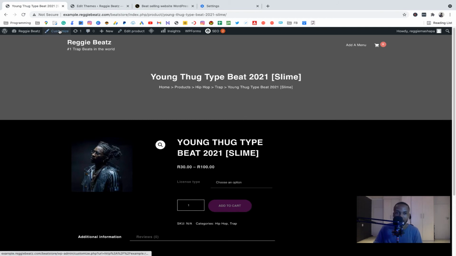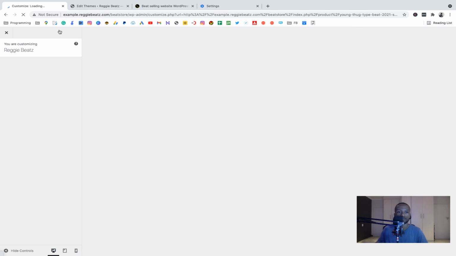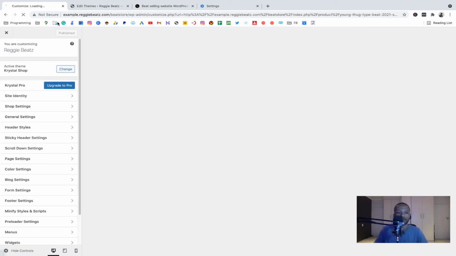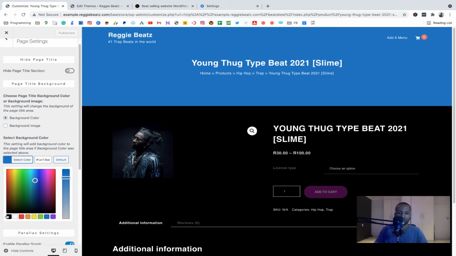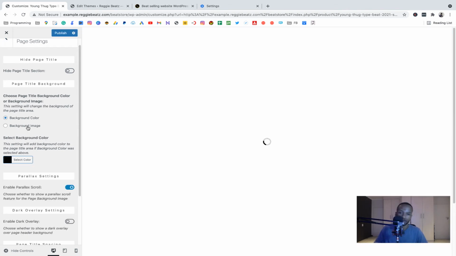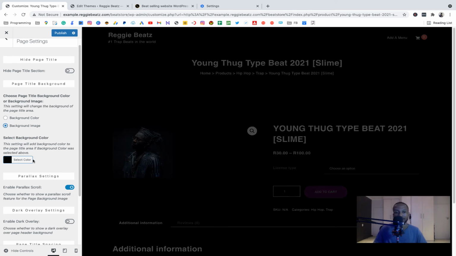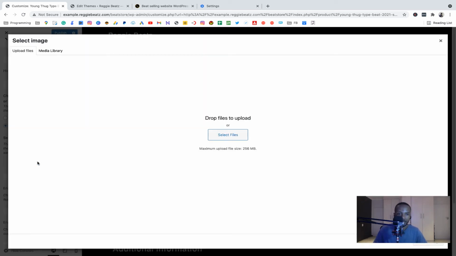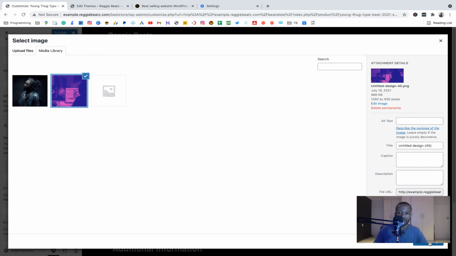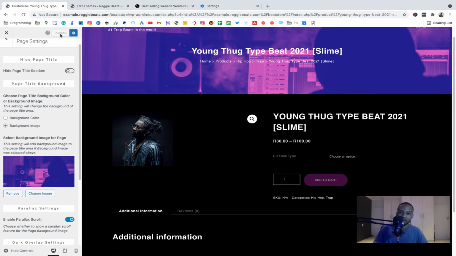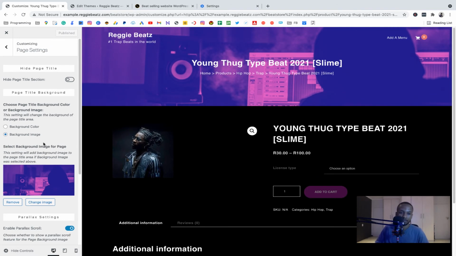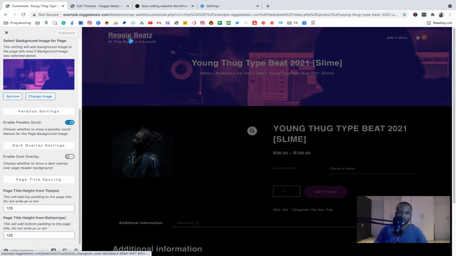So just click on customize. And then you go to page settings, which is right here. And you'll see here, you can either put a color here, like a black color, or you can put a picture. I'm gonna put a background image, the same one that I have as my banner. So I'm gonna select image, media library, there's that picture. Then let's see how it's looking now. Perfect. Then publish. Let's go back to the home page.